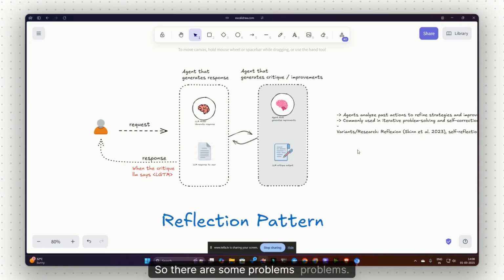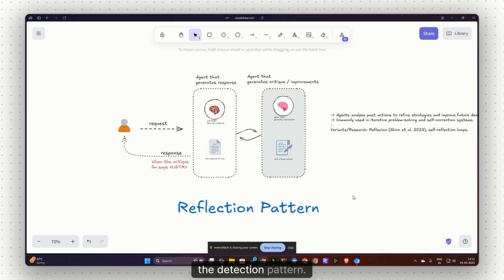There are some problems, or you can say limitations, that this pattern has. The first limitation is the cost of usage. There are two LLM agents that work together and need to produce continuous output, and these agents will continuously produce improvements. This is very token heavy: for just a single request, it goes through multiple calls.